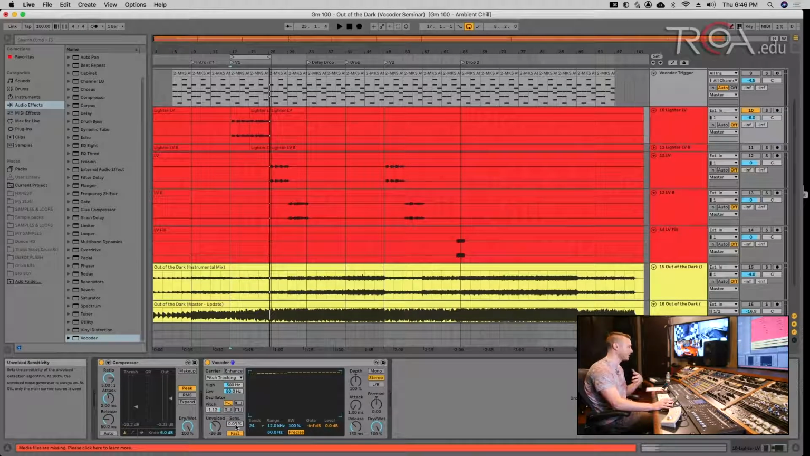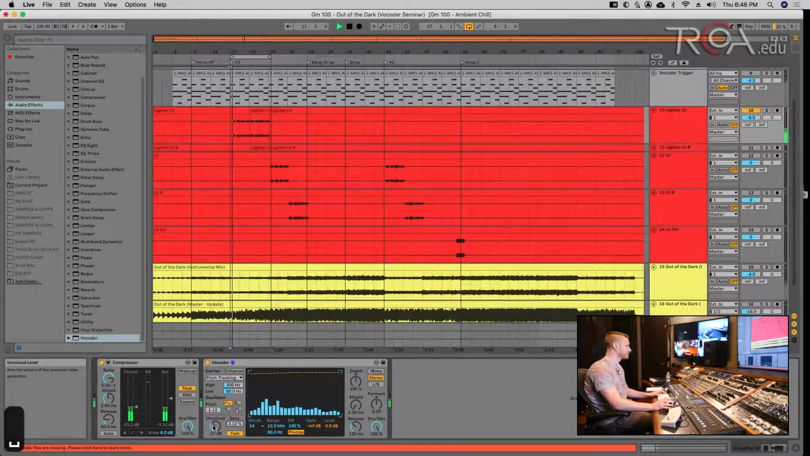All the way down at 0, it's all vocoder. All the way up, it's all unvoiced. So that's just kind of the general overview.